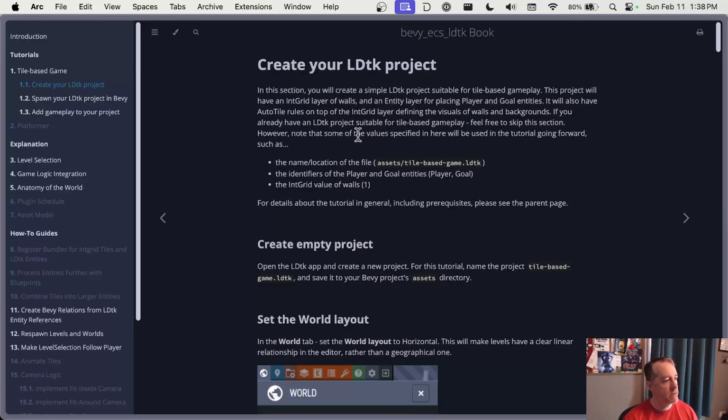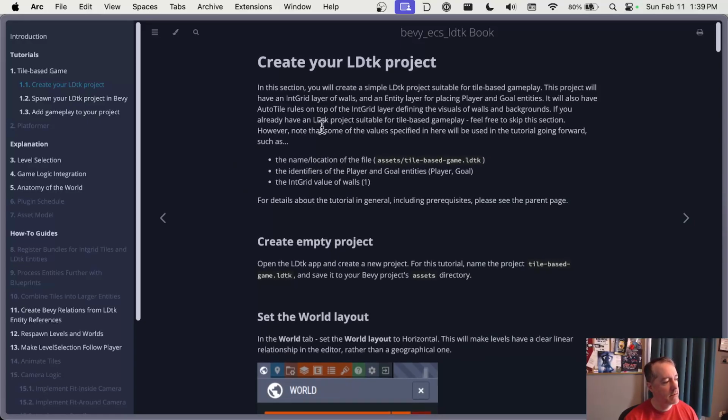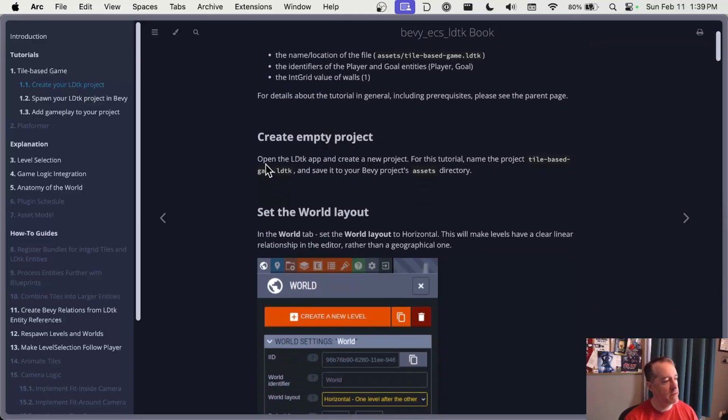Okay, so note that some of the values here are specified in the tutorial going forward, such as the name and location of the file. So they're basically saying we need to put this in assets, our LDTK level definition. Identifiers for player and goal entities, so grid value walls. Okay. Yeah. Okay, so we have LDTK open.